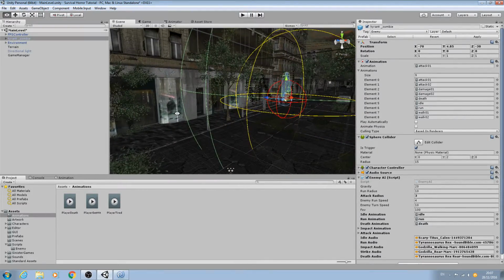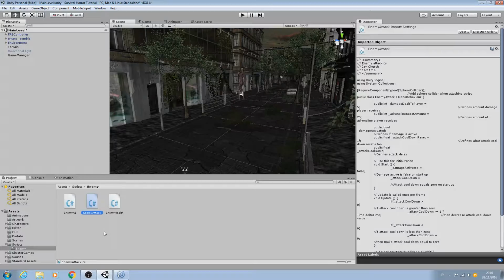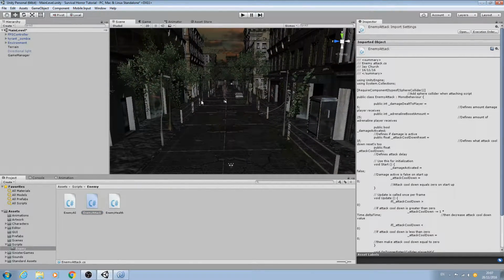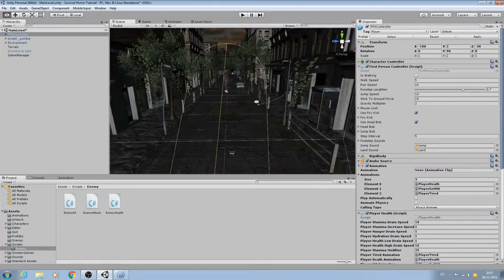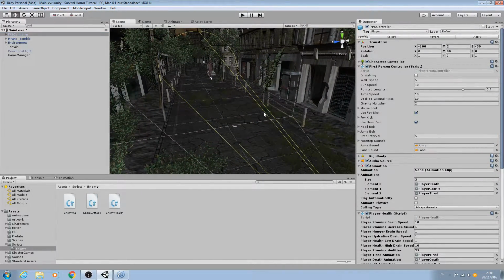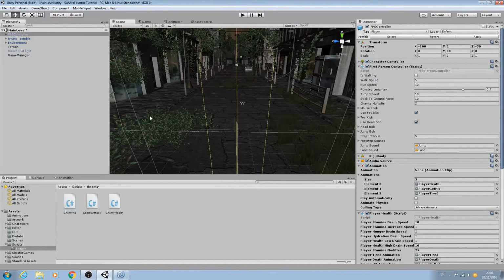Now when I tested the finished version of the enemy attack script, I noticed a problem. The player's position was resetting somewhere else. It was like the player was teleporting. Now that issue I quickly fixed, but I thought I'd just go over it just in case some of you are not aware of it.